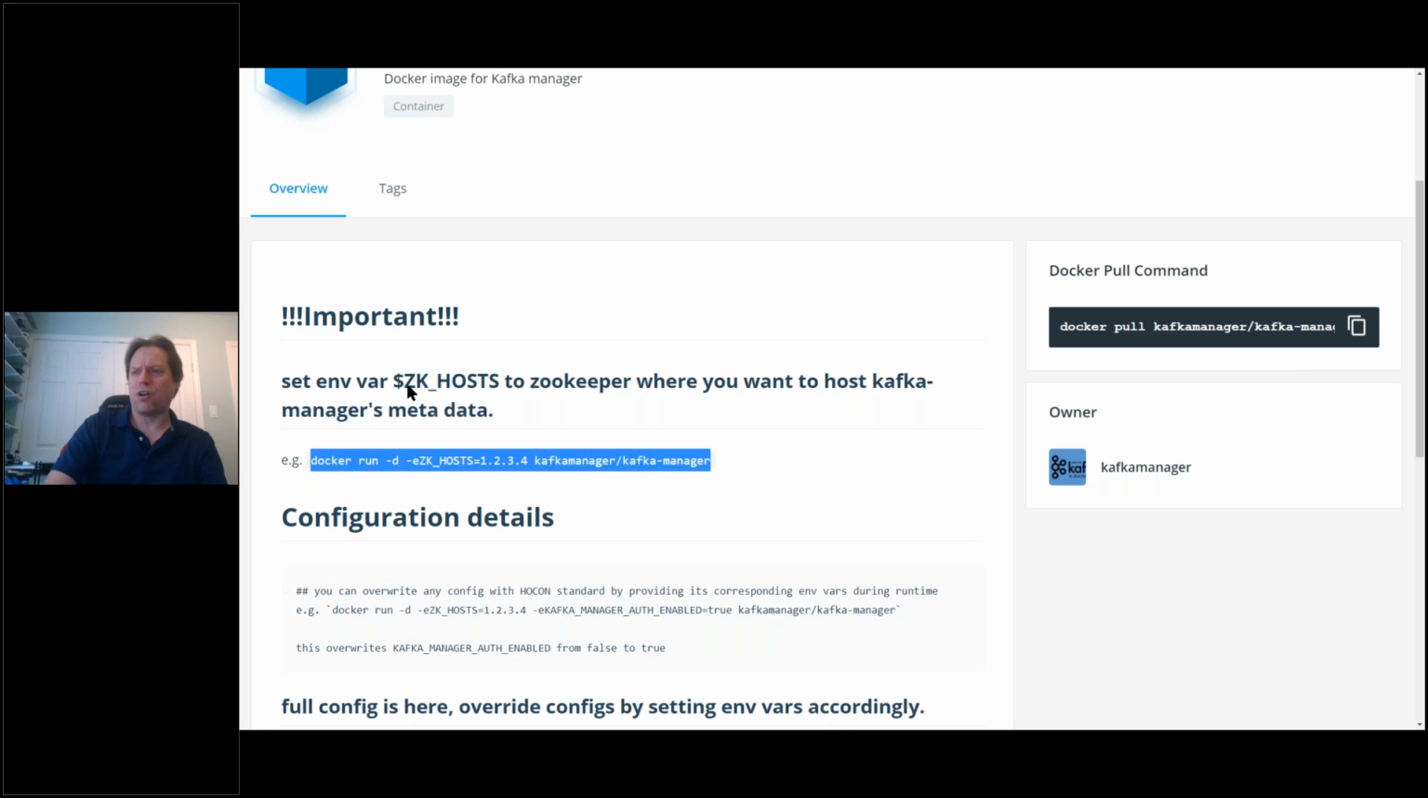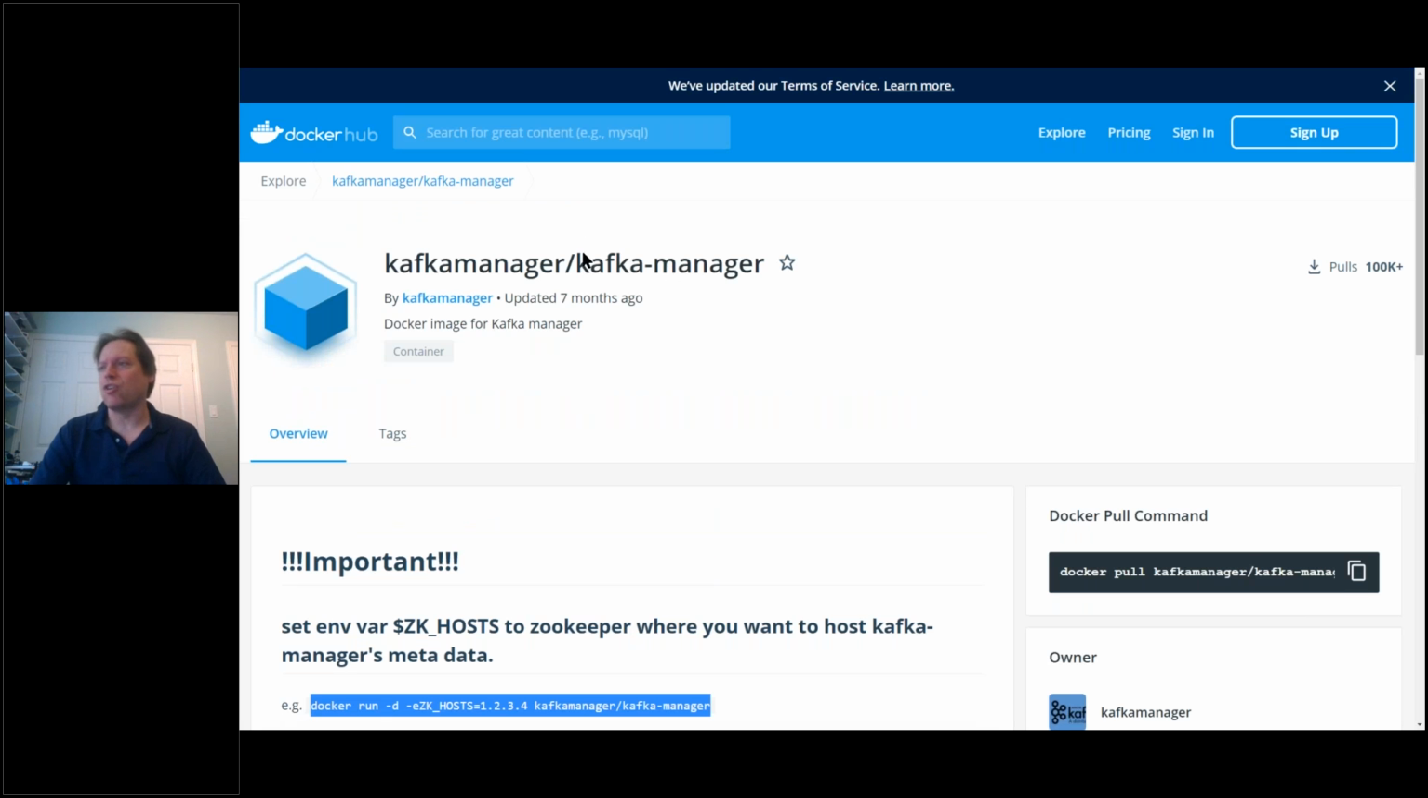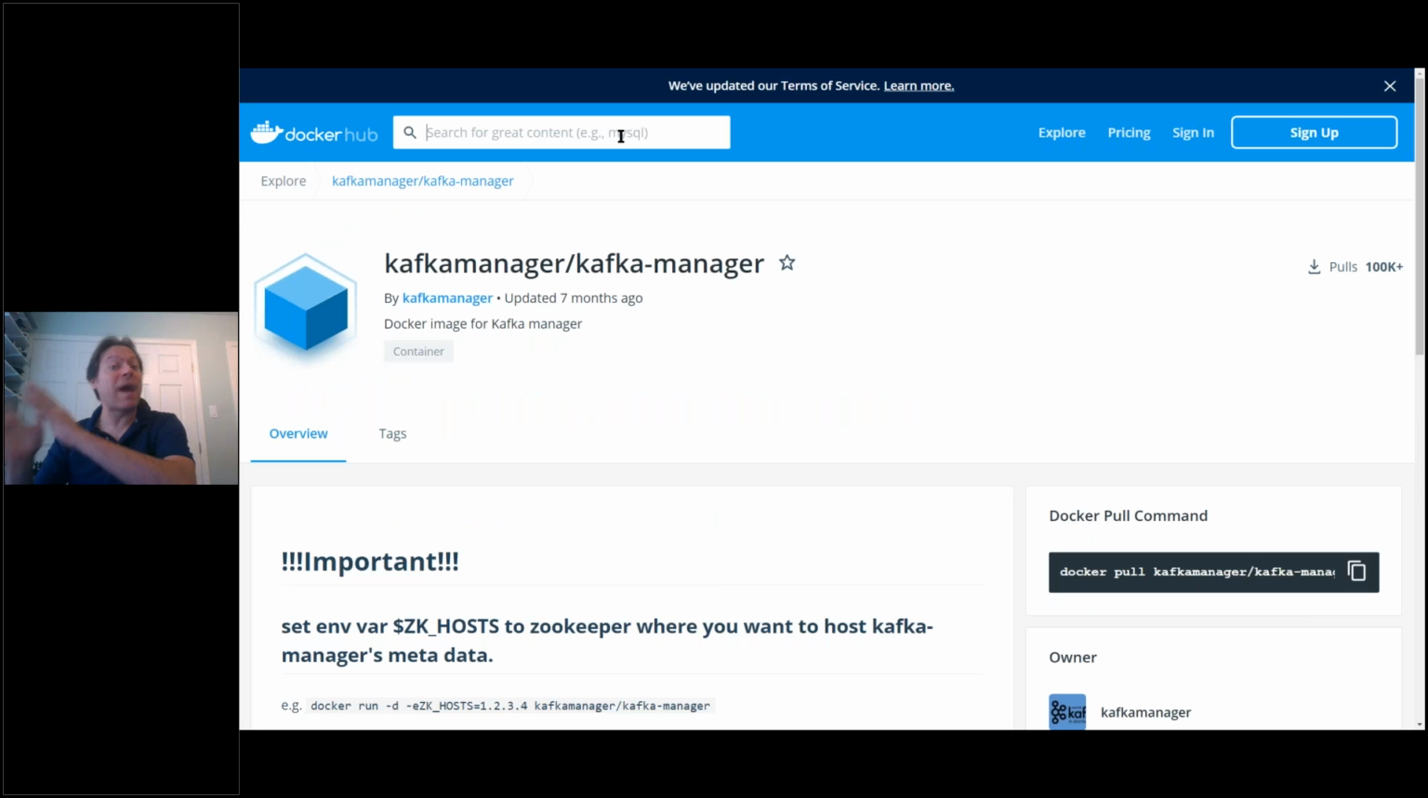Set the ZK host variable to zookeeper. What the heck is that about? Don't worry about it too much. I'm just going to use that as an example over here. But I'll come back and demystify what they're talking about, and I'll even demonstrate that, though not necessarily with Kafka.